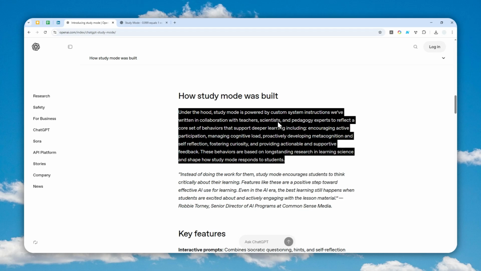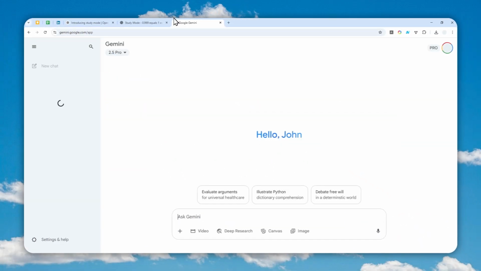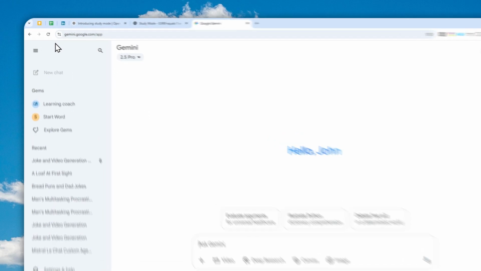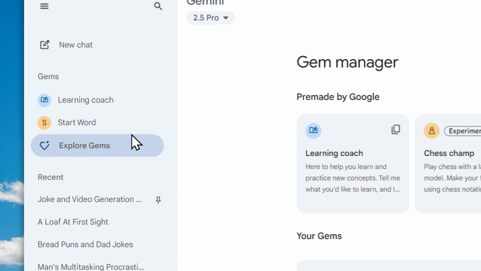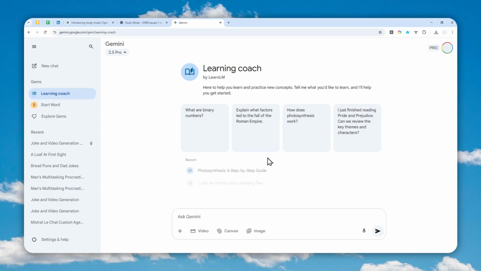Now, did you know that Gemini from Google also has a similar feature, and it is called Learning Coach? So you can navigate to gemini.google.com. You can also use the mobile app on your phone. And here on the left side menu, you can click Explore Gems, and then you can navigate to Learning Coach. And that's basically the study mode in Gemini AI. Okay, so that's just one way to do that.